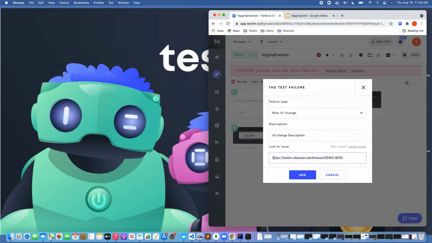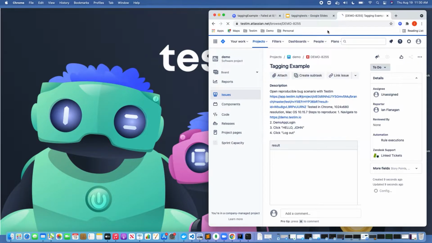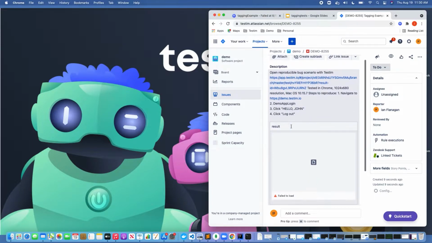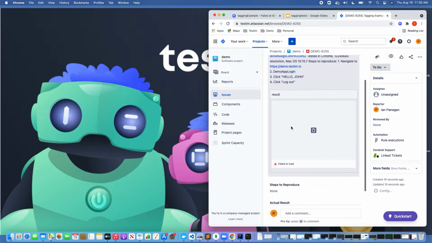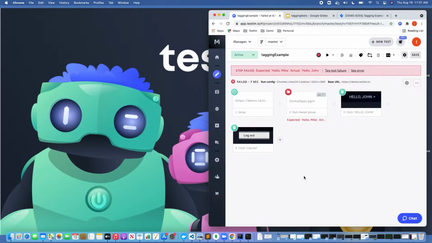And then if I wanted to, I could go to this URL down here at the bottom, and we can see that this is going to show me the newly created item that I actually created in Jira. Okay, and it has the link to the test case in Testim. It has all the steps needed to reproduce the issue, and so on. So hopefully that would be helpful if you were opening a defect or a ticket, if you wanted to tag a failure that way. I could also say this was a new UI change. Here's a link to the Jira issue, and I'm going to click add.